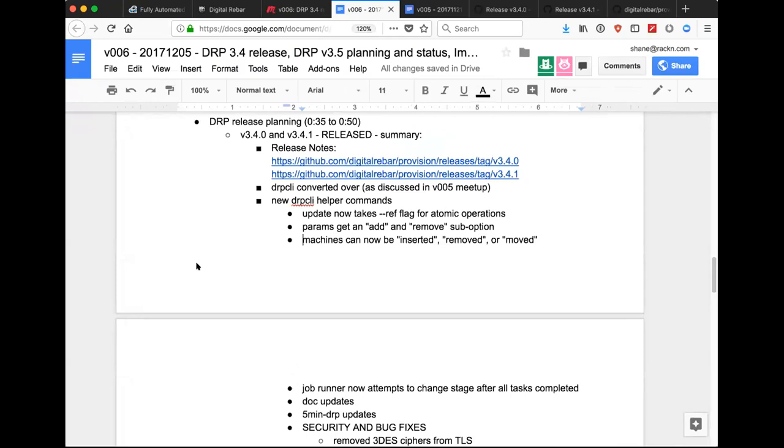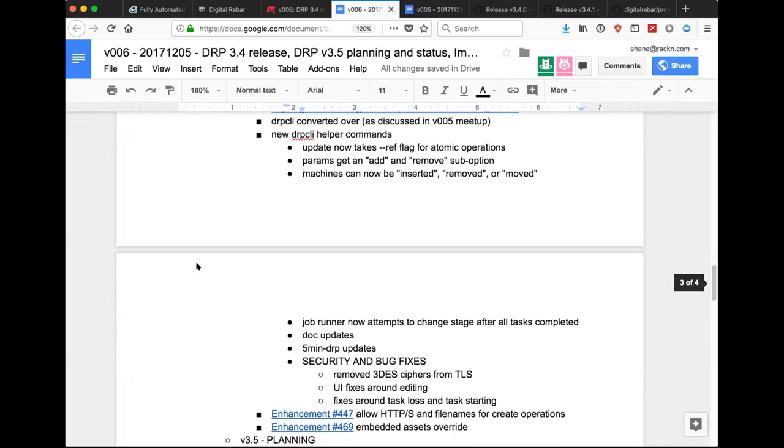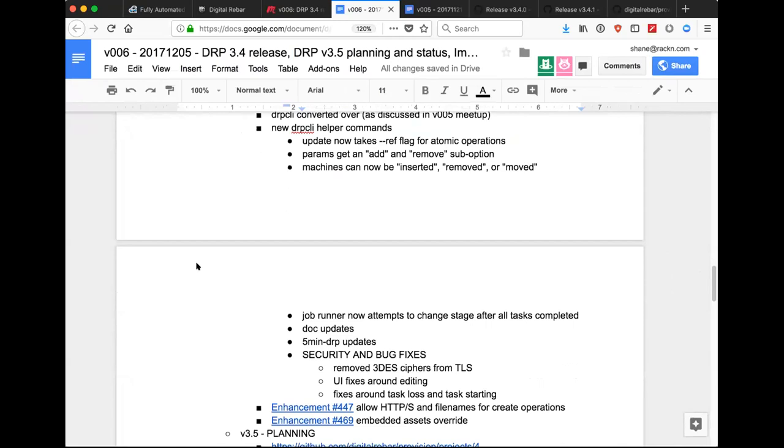Let's see, a couple of sets of things. First, we've already talked about it a little bit. We've added atomic ops. The CLI now has the ability for you to save an object into a file and pass that back in as the reference object to make changes, so that when a patch is generated, it'll use that reference object to make your tests to see if something's changed.